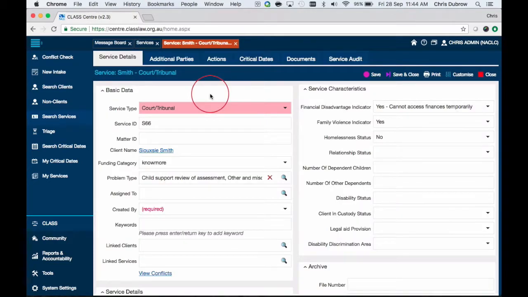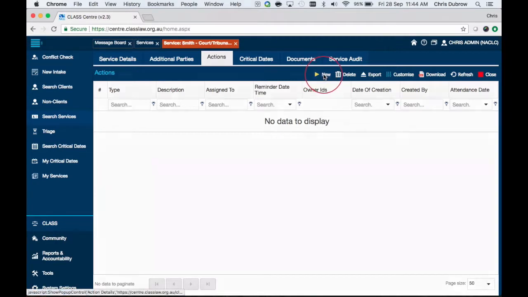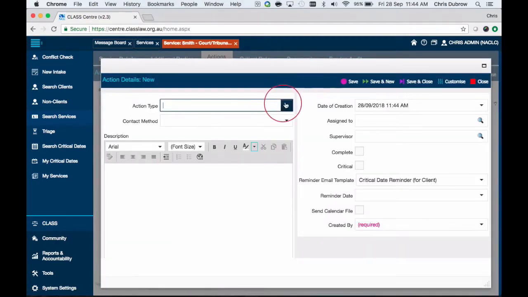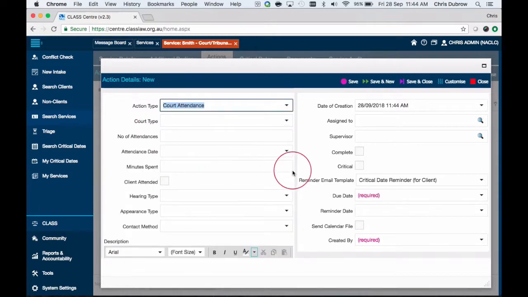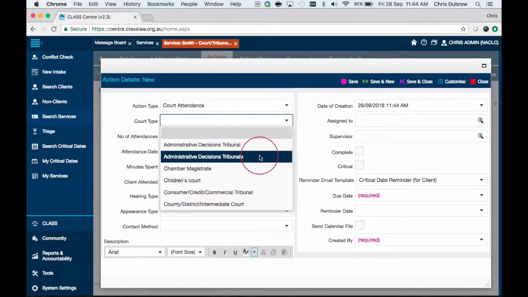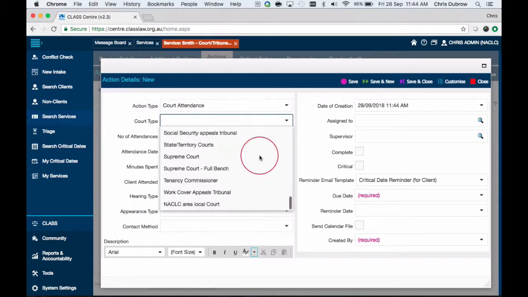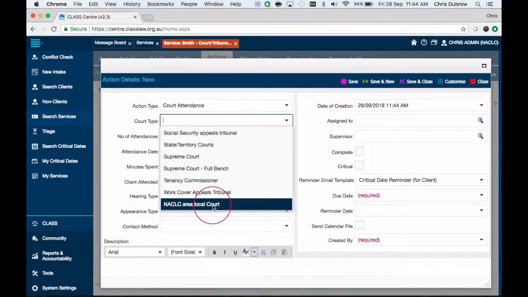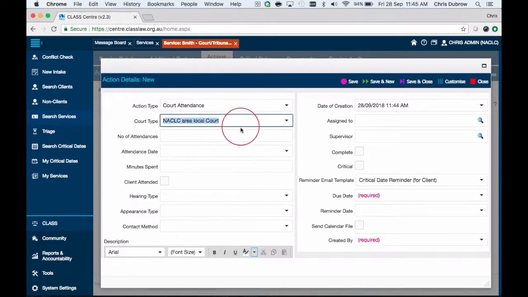The functionality is designed to be able to record what court or tribunal you've got. Now it's in actions. We're here in a court or tribunal service type and we can click actions. And if we go new, there is a variety of action types, and of course you can create your own as well. This court attendance one is quite considerably different to all the others, and one of the most important ones is this court type. So it allows you to select what court type, but I've created a local court, and that's the idea that you'd create your own regional courts or tribunals, so you'd be able to keep a tab on them.